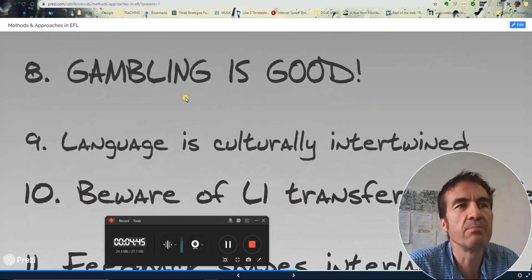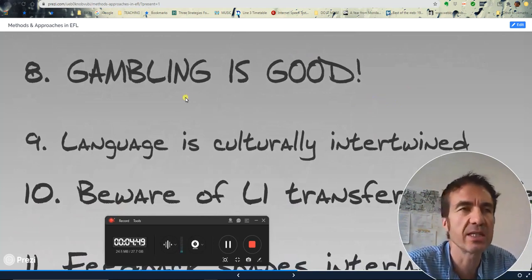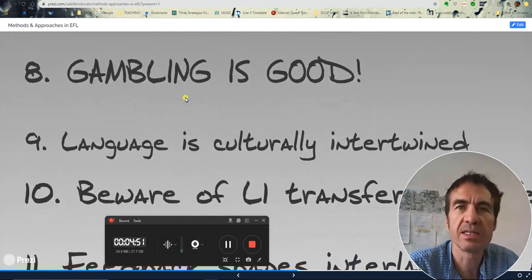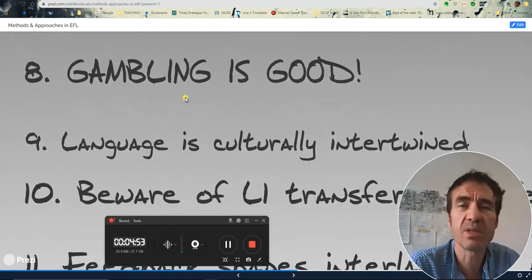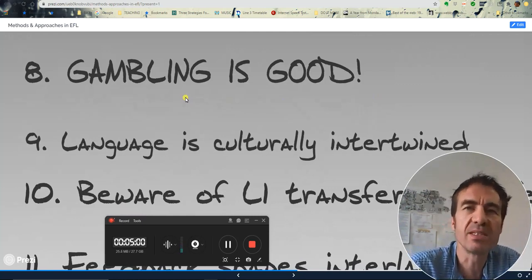Gambling is good, meaning that you want to encourage students to take chances. You want them to speak. And this is where games are good because if they have to answer or do something quickly, that's great for building automaticity, automatic response, the ability to access English quickly.